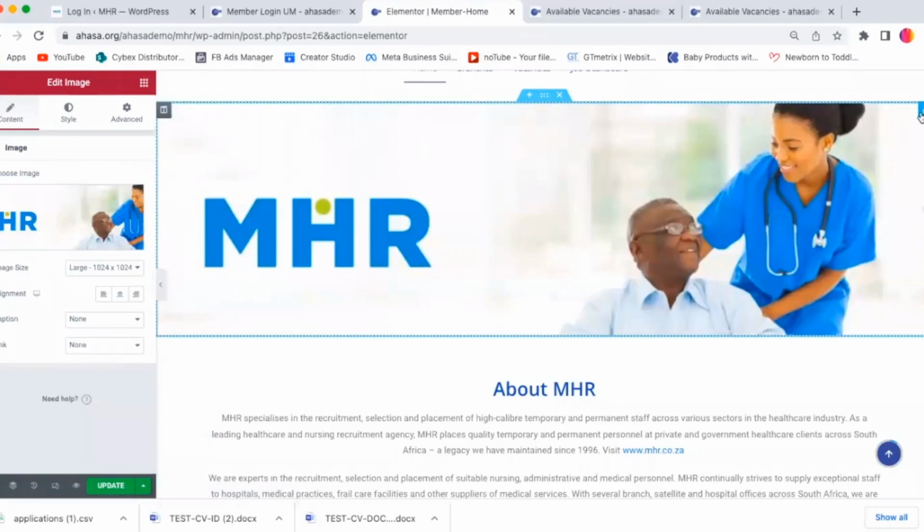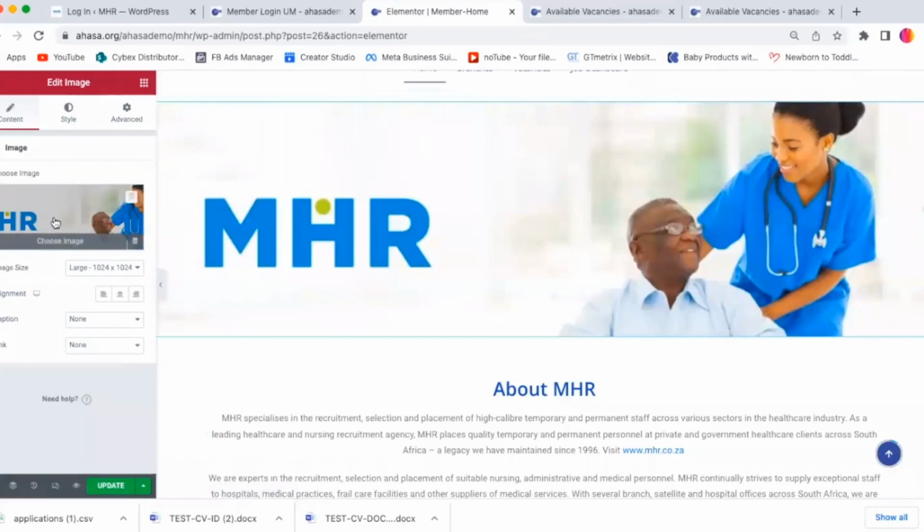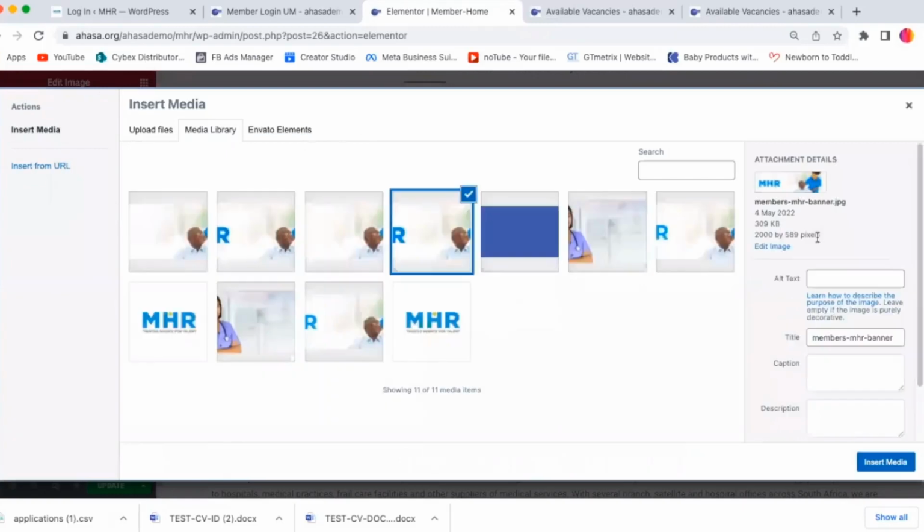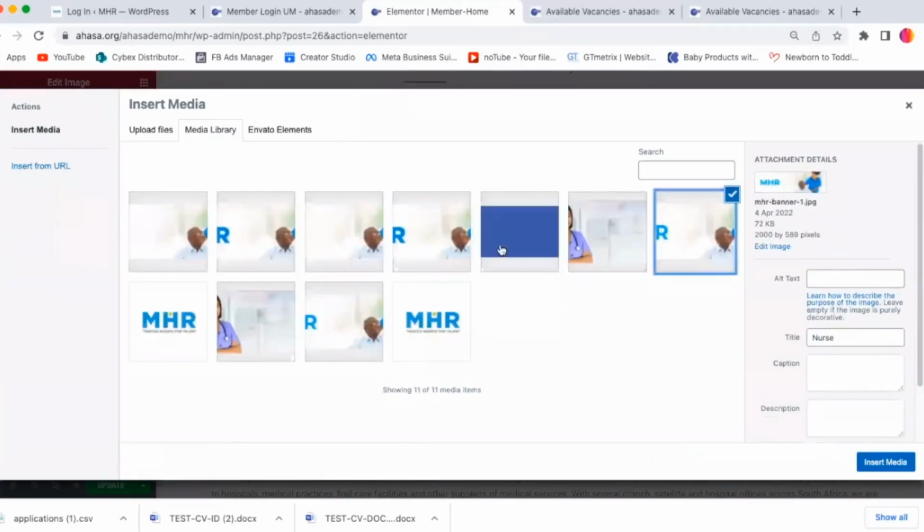The pencil is your editing option. So once you click on the pencil, you'll be able to see an image pop up on the side. And if you click on that, you have an insert media pop up that will come up. And over here, you will see all images that you have loaded. As mentioned before, there is a drag and drop option. So you can just simply drag and drop your new graphic into this over here.